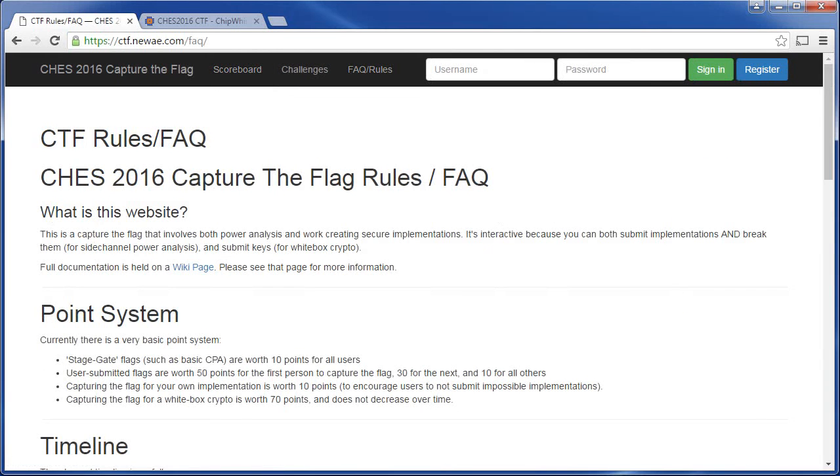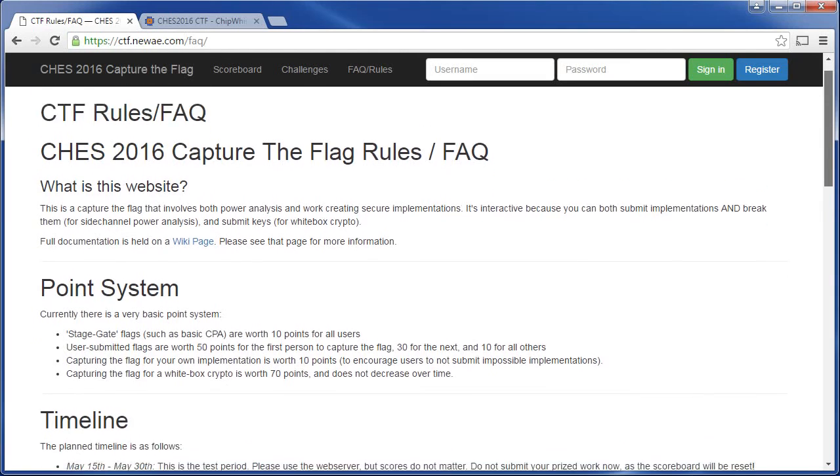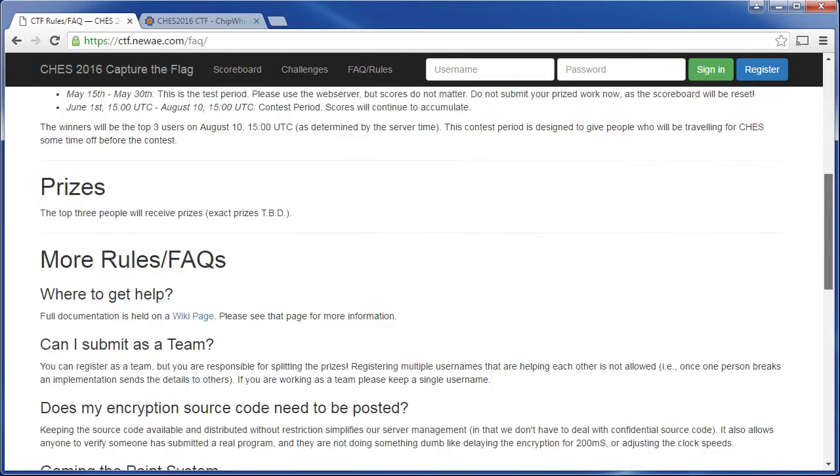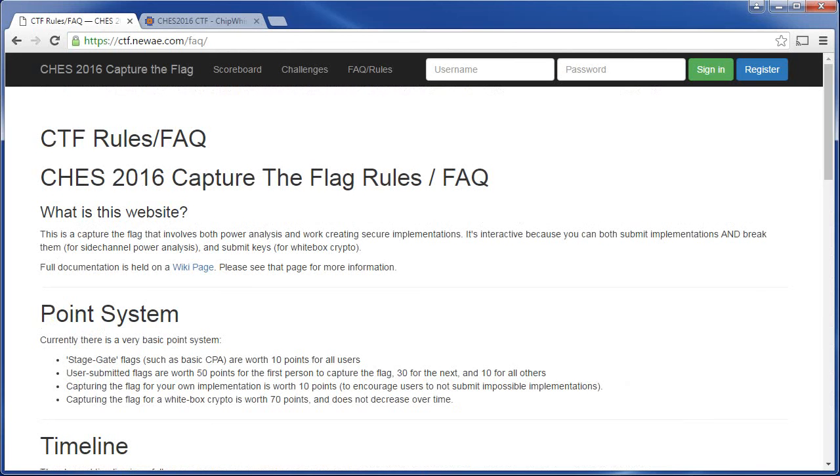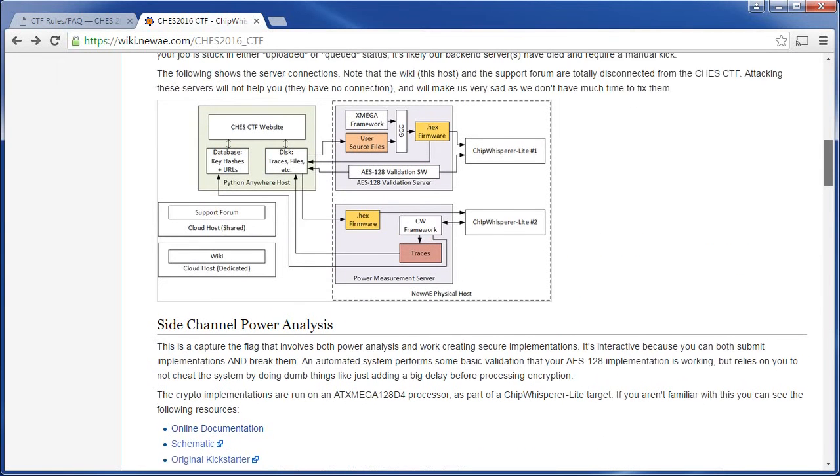All the rules are on the website. ctf.nuae.com is where it's hosted. And there are two documentation pages. There's a quick page with rules and some FAQs, and there's a larger wiki page with everything else on it.